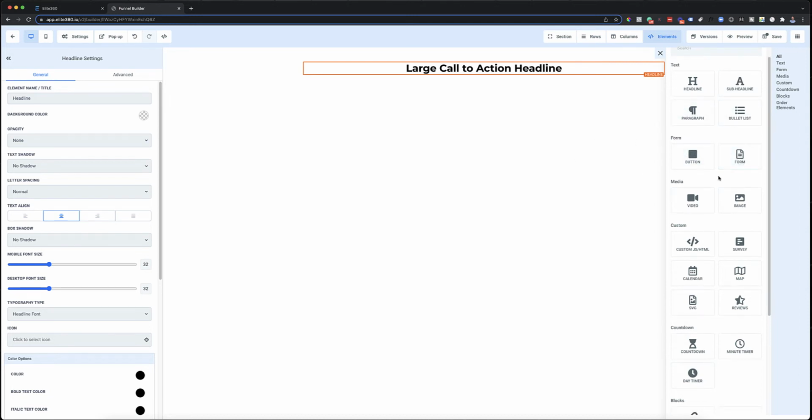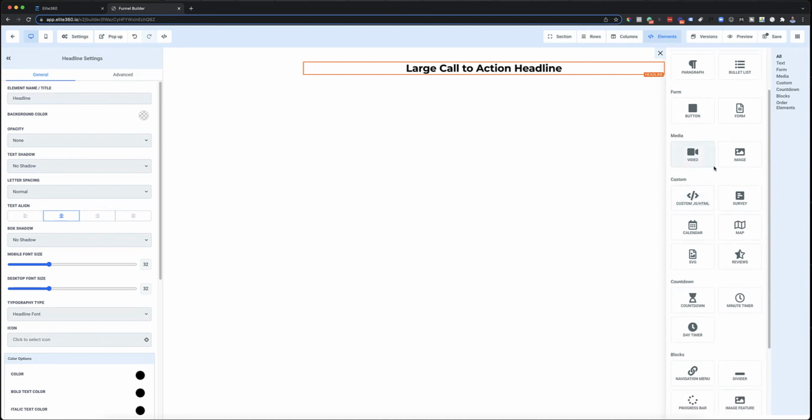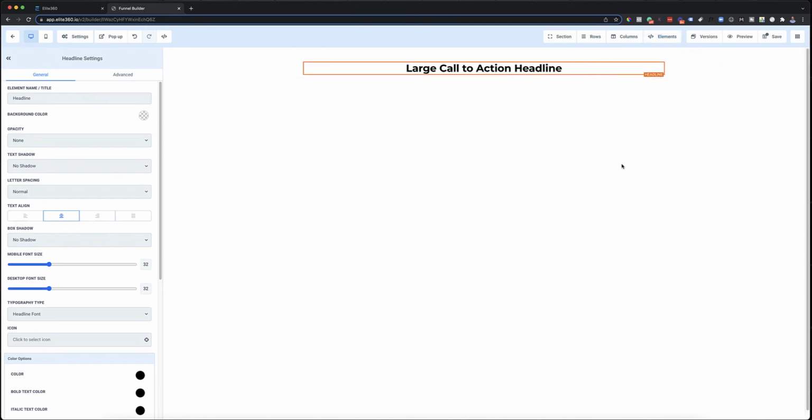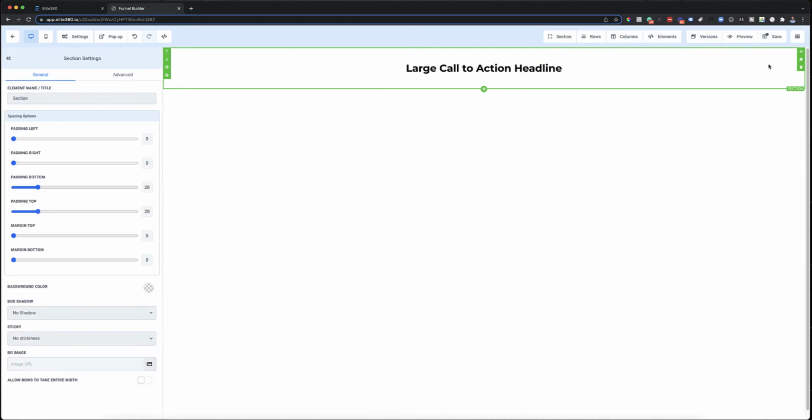You can import one of your forms here. Everything, your calendar. If you've got a custom embed code you want to use from a different calendar that you don't want to use inside of Elite360, or maybe something else that you want to embed in there, all of this stuff can be added. You know, the progress bar, if you're doing low ticket stuff, this is your two-step order form, navigation menu, for example. But I just want to show you, once I've, again, section settings, right?